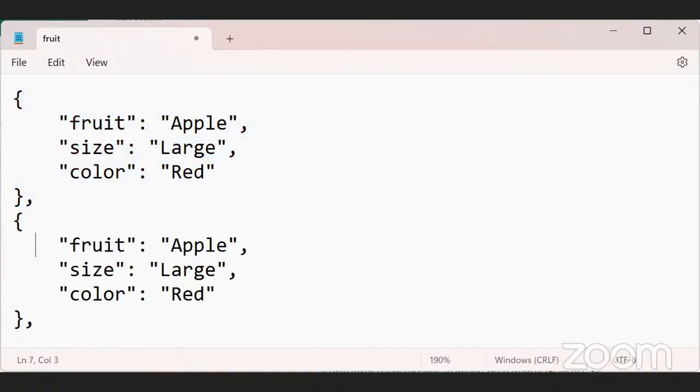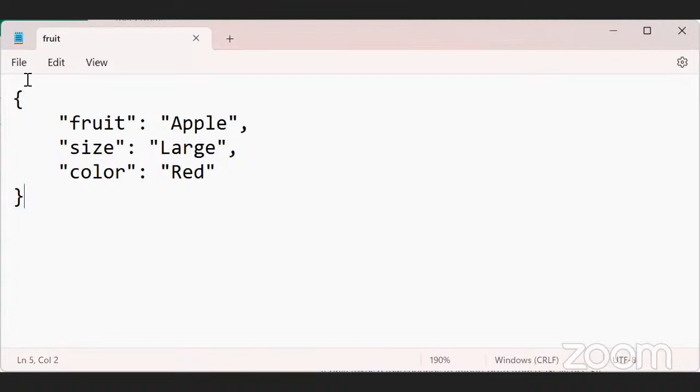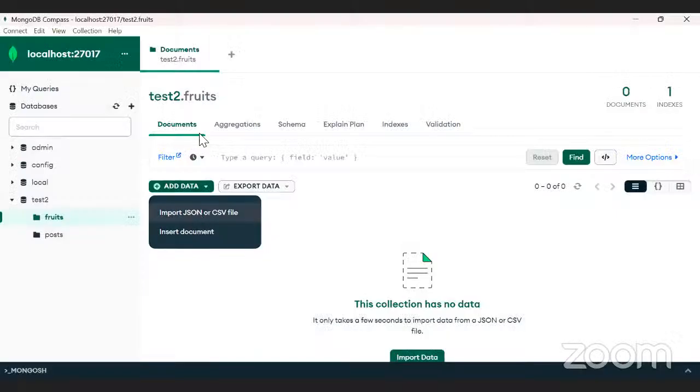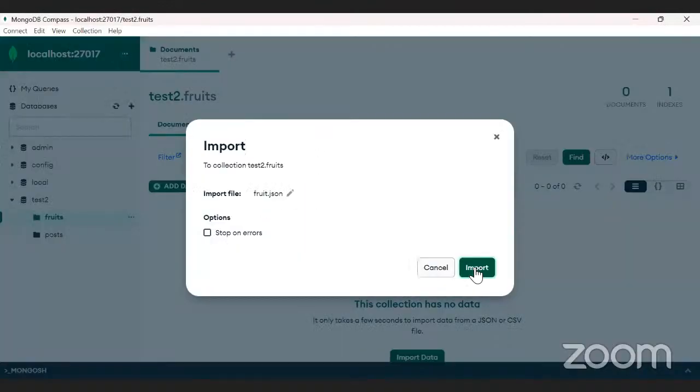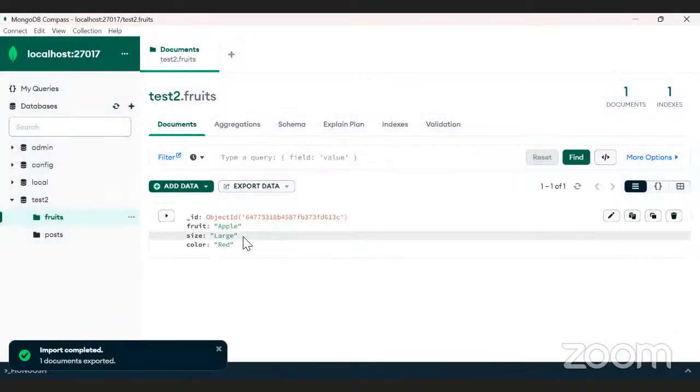For example, you can have another JSON file where you write mango, and yellow. You can write multiple JSON files like this. For example, this is one JSON file, and I can add this JSON file. It will import the data, and you can see that the stored data is now in my collection. In this way, I can add data to any collection here.